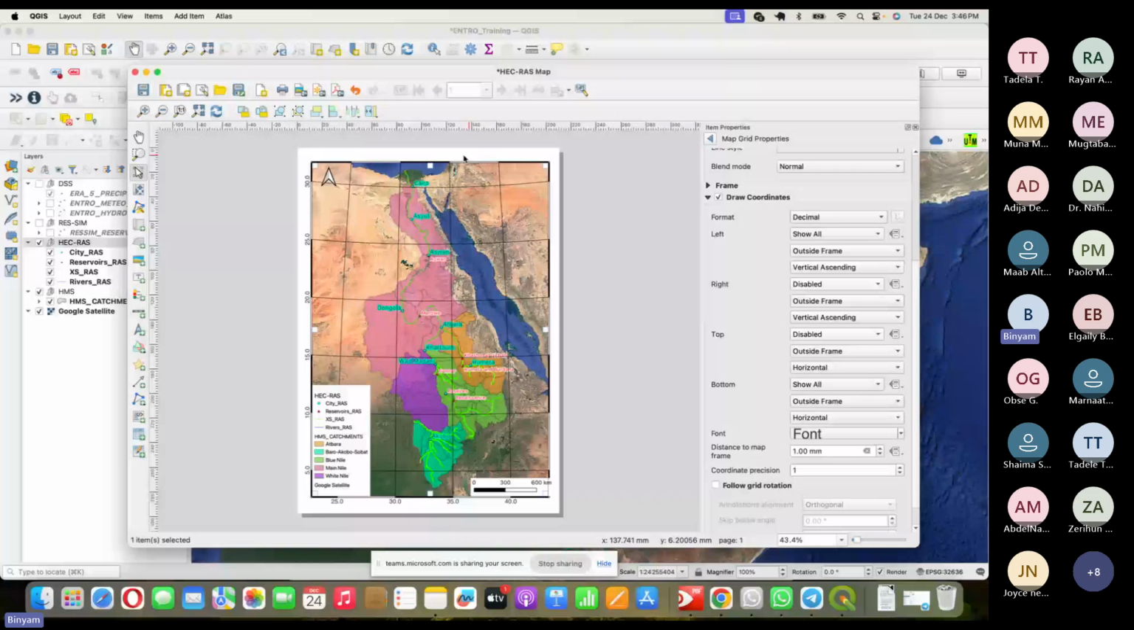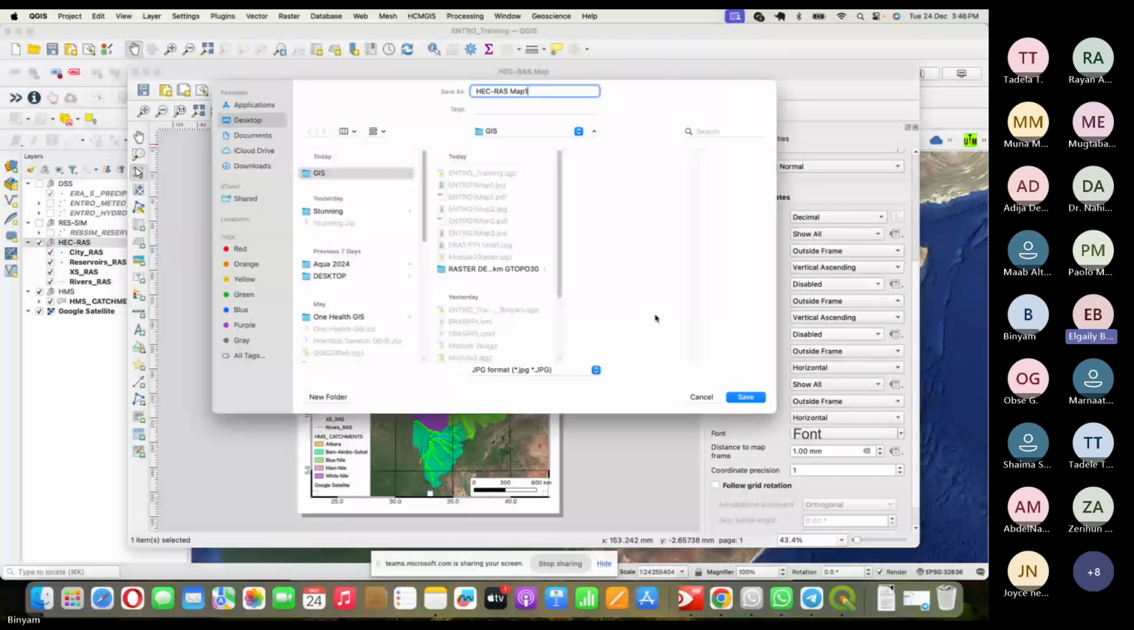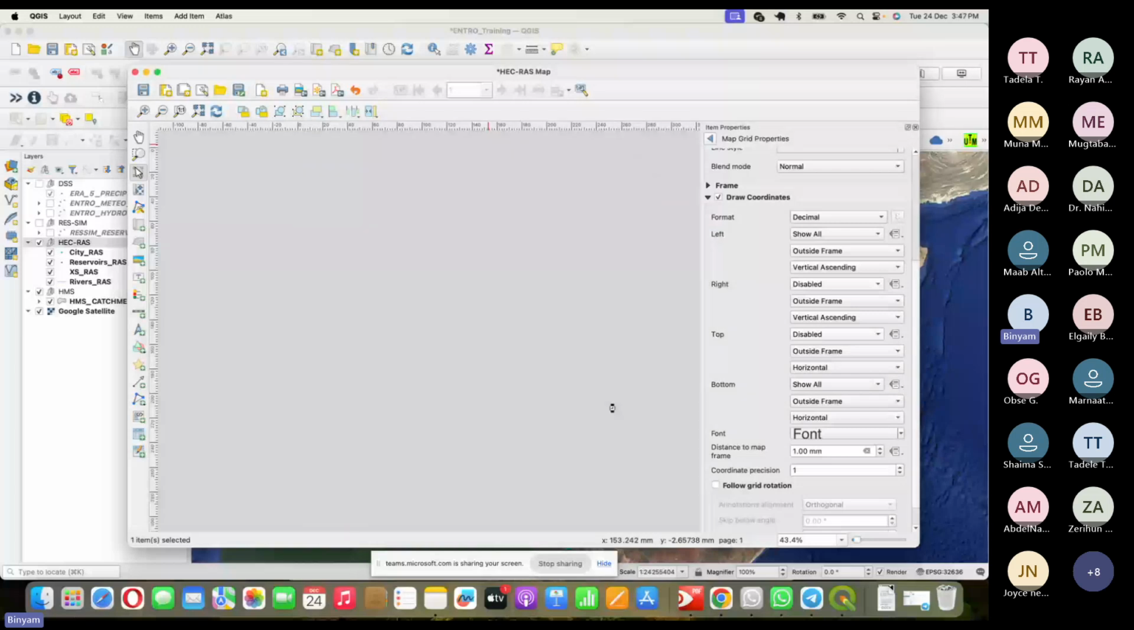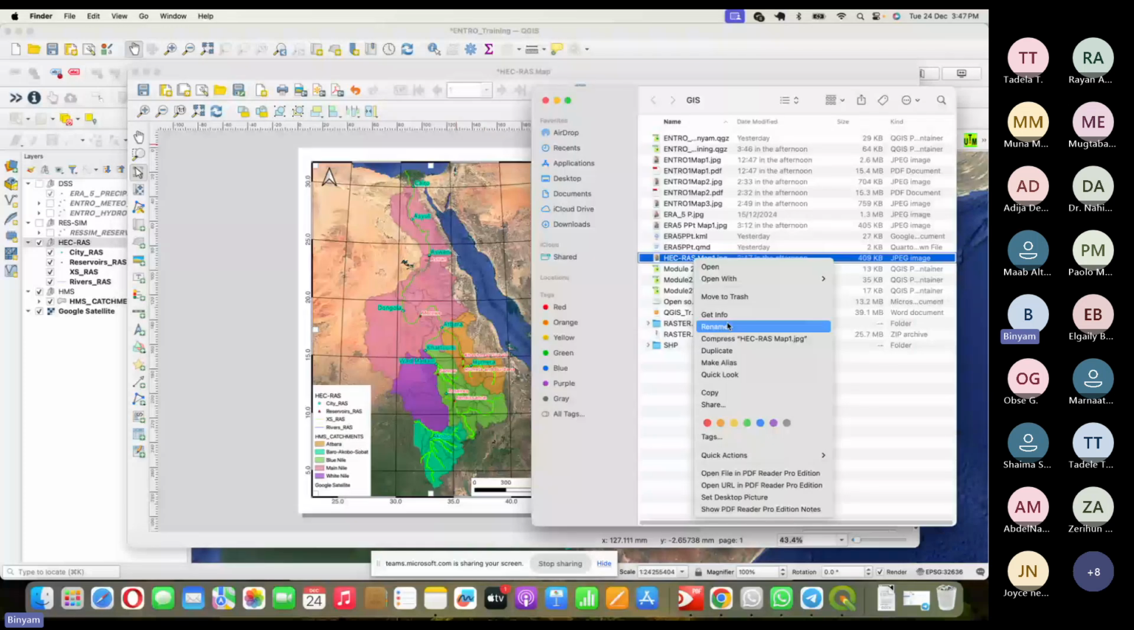Okay, and you can save this one, and you can export it to JPG, Across map 1, and save it with 150 DPI. Save, and it will be saved. So it is here, and you can copy it and share it with the concerned person.